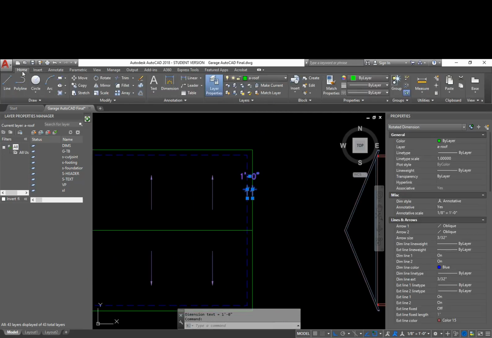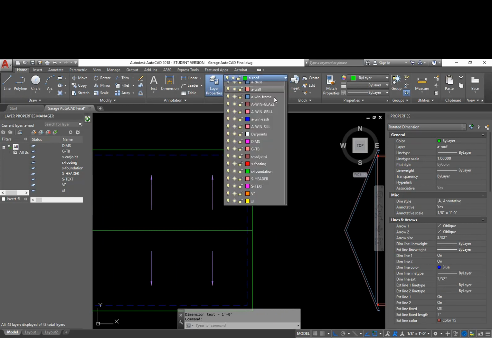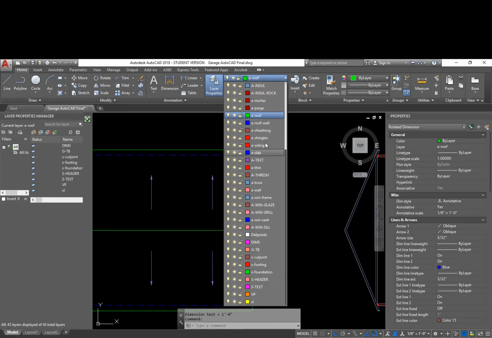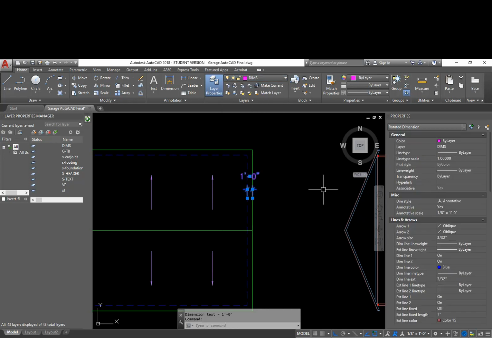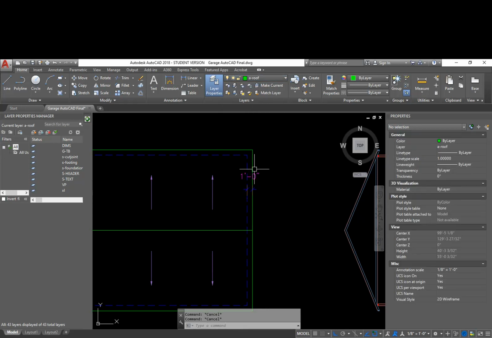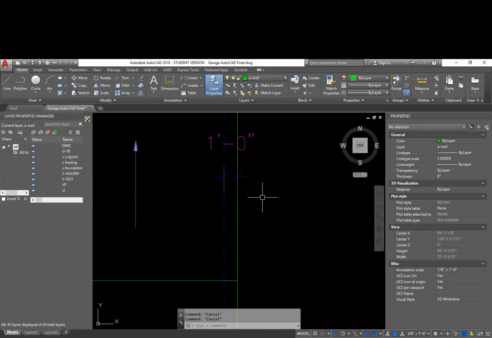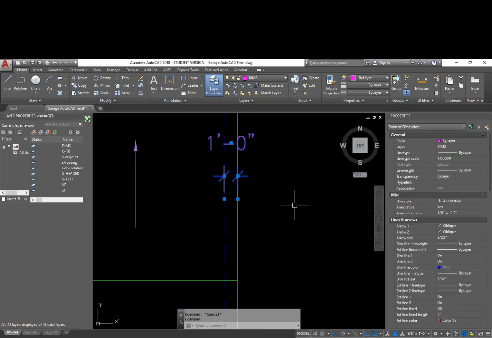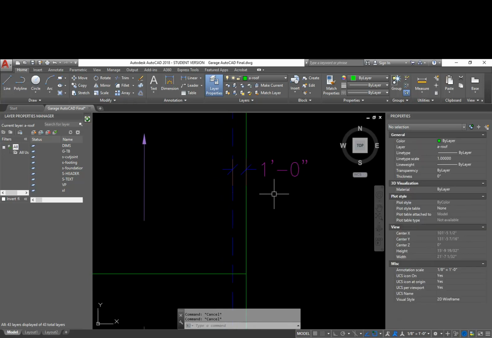And double check, make sure that's on the correct layer, which it is not. I'm going to go back, I'm going to put that on my dims layer. And it isn't really showing up how I want it to look. So what I can do is I can click on this, and whenever I click on this dimension, I have a grip that's available for my dimension text. And that will give me the ability to pick it up and move it out here to show that.